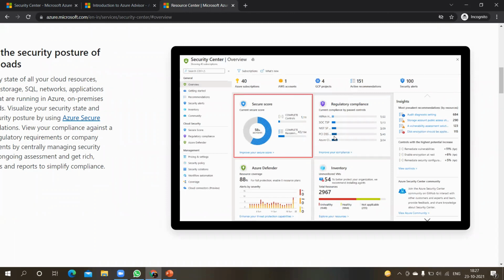You have a secure score, which gives you a point on how secure your platform is. And you can see on the top how many Azure subscriptions you have in your account. And then you have an AWS account. You can see that you have one AWS account and 4 GCP projects which are on your premises.